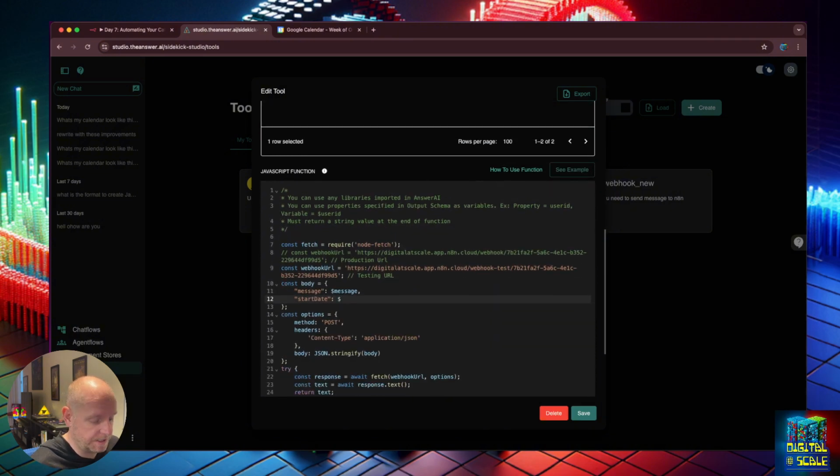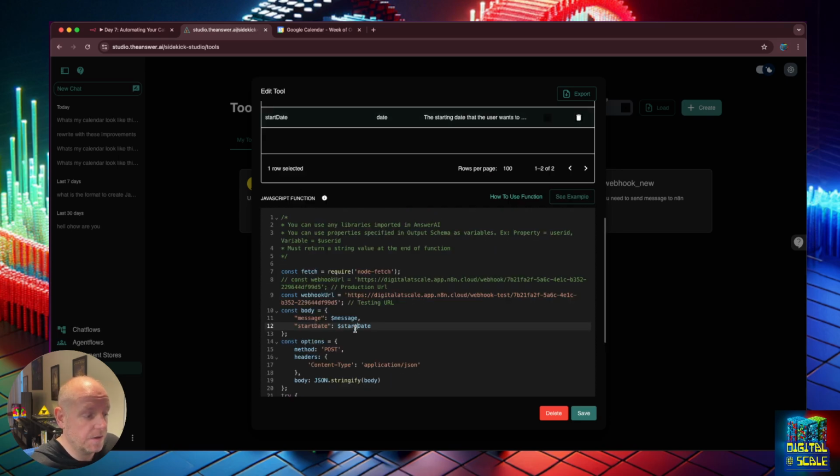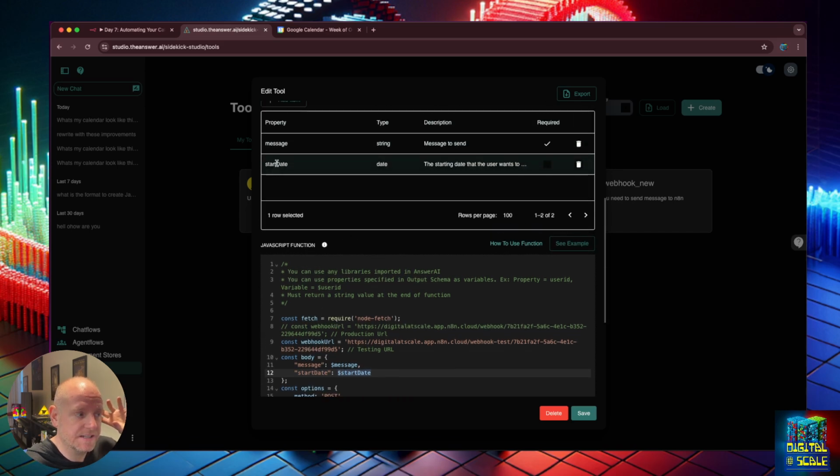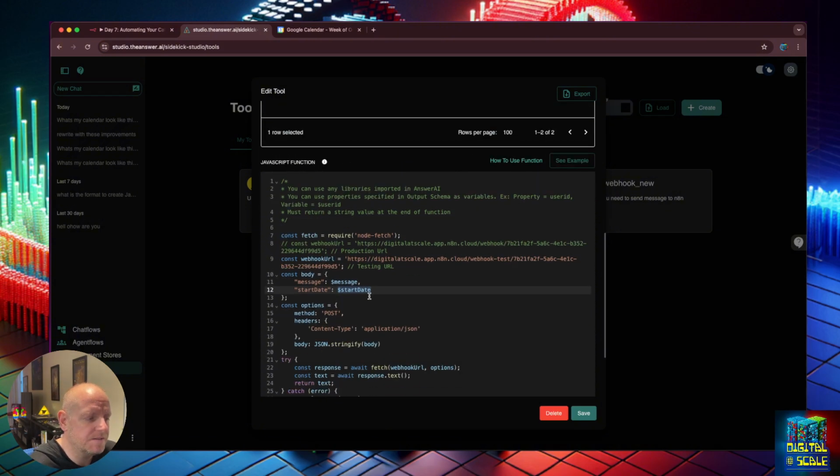I'm just naming it the same for readability. If I had called this starting date, then I would call this starting date. This is how I'm going to send it and how it's going to be referenced in Make or in N8N. And this is how it got sent. Now, how does it get sent into this tool? Well, that's the beauty of tool agents and sidekicks, which we'll see in just a moment. But just for the purposes of this, I don't need to change anything.